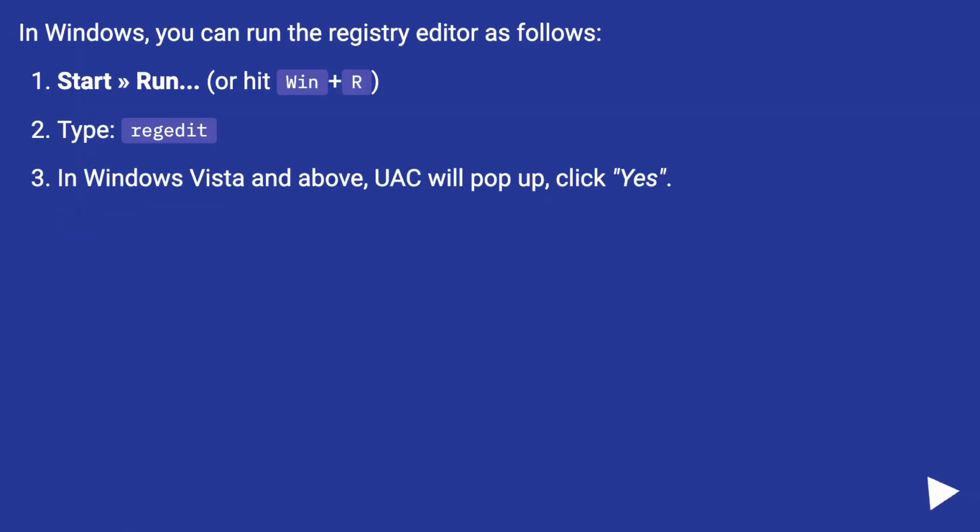In Windows, you can run the registry editor as follows. Start, Run. Or hit Win+R, type regedit in Windows Vista and above. UAC will pop up. Click yes.